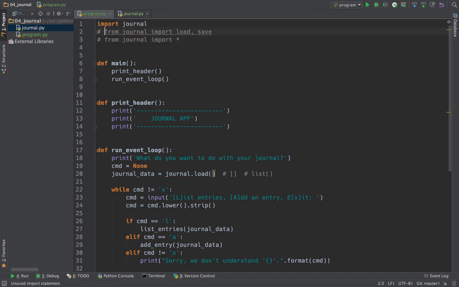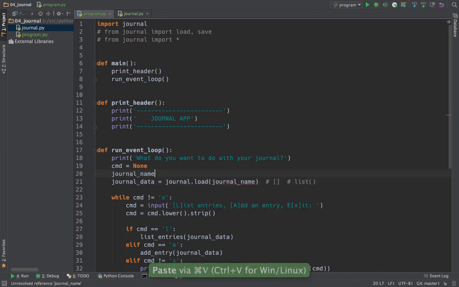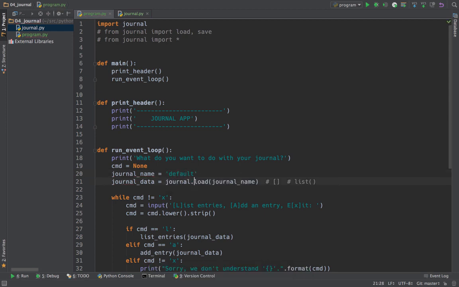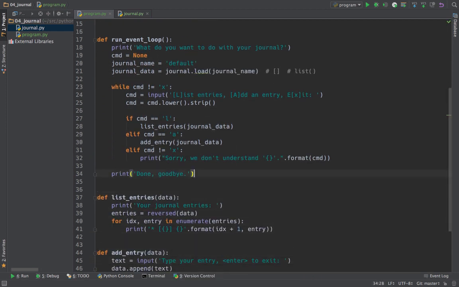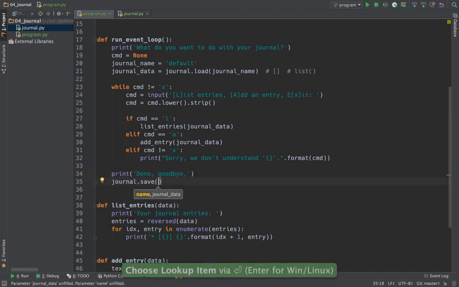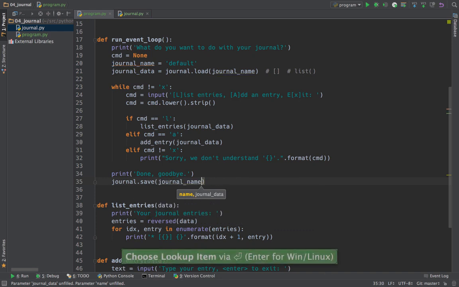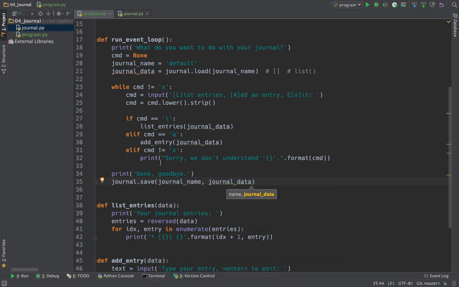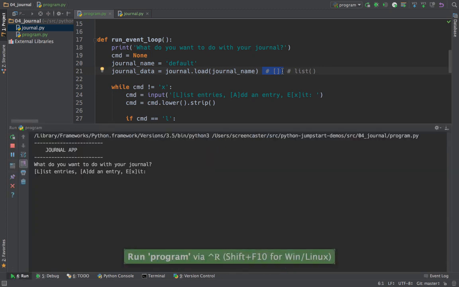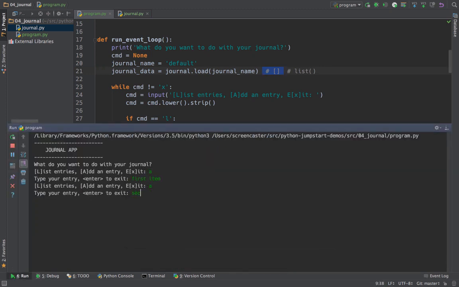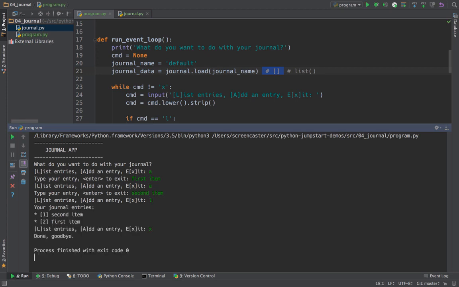Prefer this one. Sometimes this one is totally good too. So we're going to say import journal. We're going to come down here and say load. Now you can see that PyCharm is saying we want to give it a name. So let me just create a variable for our named journal. We'll call it journal name. And it can just be something like default, something along those lines. Okay, and down at the end, let's make sure we do a save. So we'll say journal.save, and we'll give it the name and the data. So the save really does nothing. Remember, it was just pass. This load really was just returning a new instance of the list, but that should mean it really just works exactly like before. So let's add first item, second item, and list them out. Hey, it looks like it's working, and it exits.